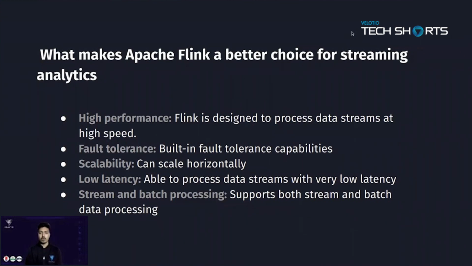So in this slide, we'll talk about what makes Flink the best among alternatives. Flink is designed to process data streams at high speed, making it suitable for handling huge volumes of data in real time. It has built-in fault tolerance capabilities, which means it can recover from failures and continue processing data streams without losing any data. It is designed to scale horizontally, meaning it can easily handle increased volume of data by adding more machines to the cluster. It is able to process data streams with very low latency, making it suitable for applications where quick processing is important. It supports processing both stream and batch data, making it a versatile choice for a wide range of use cases.